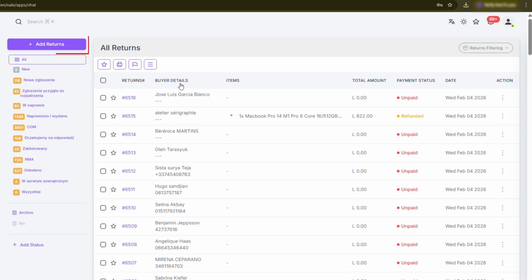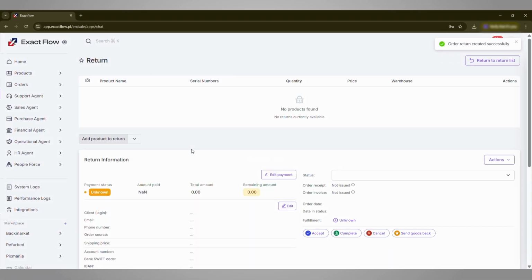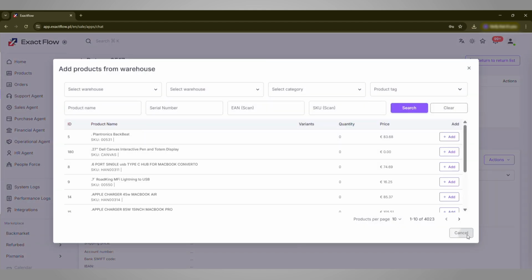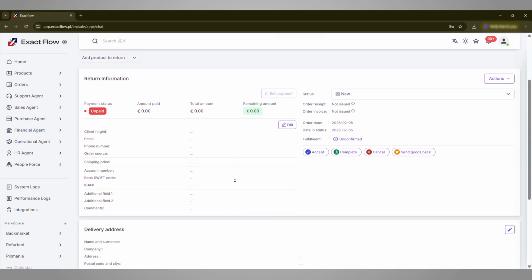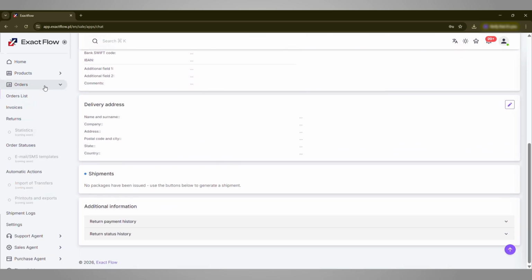The Add Return page lets you process individual returns with precision. Link returns to existing orders or clients, add returned products, manage refund amounts, update statuses, and create return shipments, all while keeping full payment and status history. Nothing slips through the cracks.